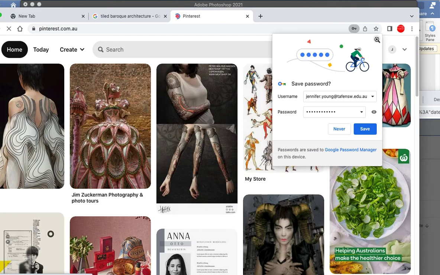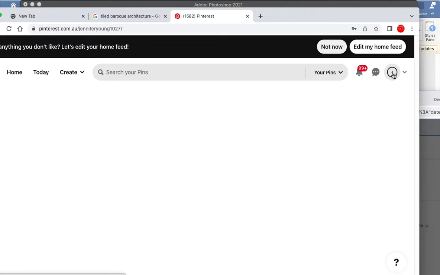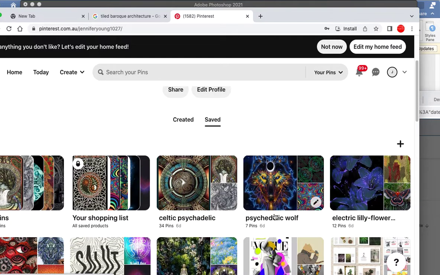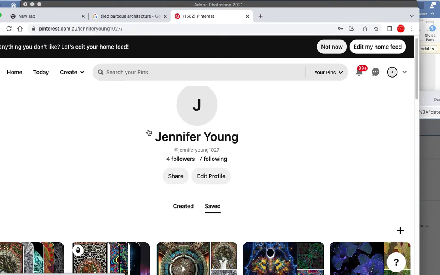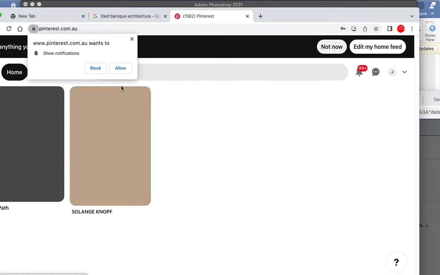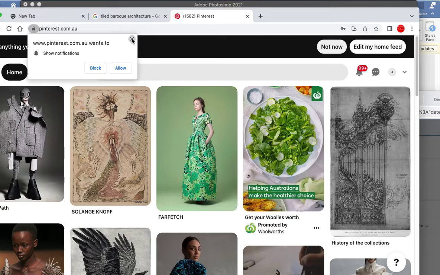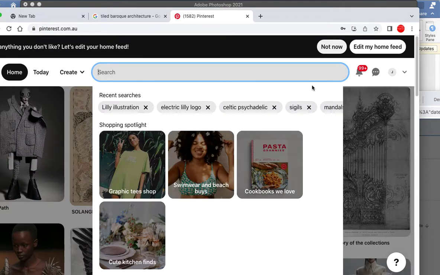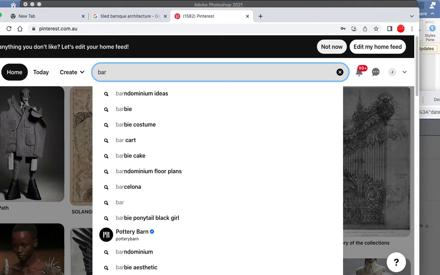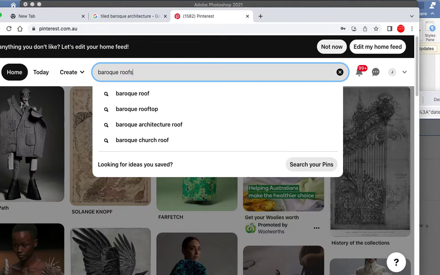Yeah, no, we're back in. It's logged out. So, just looking at some of the ones I've got, if you just want to search generally, you go back out to home, and then you're not searching your own boards, you're out searching anywhere, and I could look at Baroque roofs, see what happens.